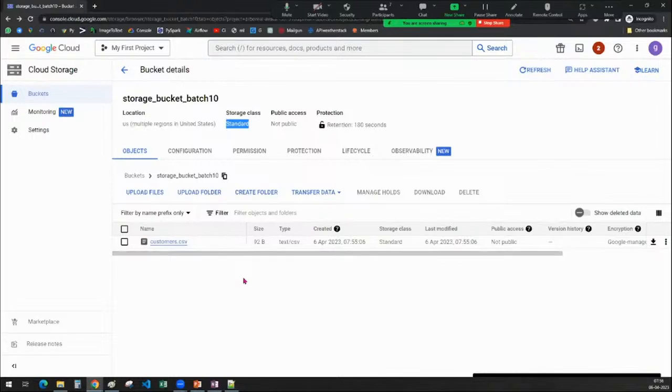What is the main advantage of Google Cloud Storage? For storing buckets as well as retrieving the data. Will the file be automatically deleted after the retention period is over? No. It will not be deleted. If you want to delete it, you can delete it.